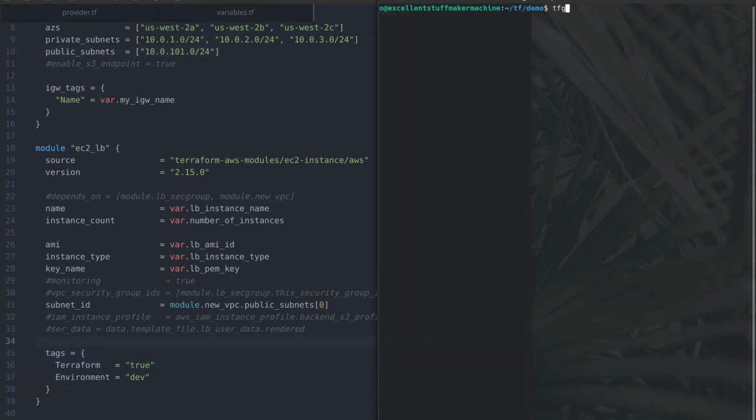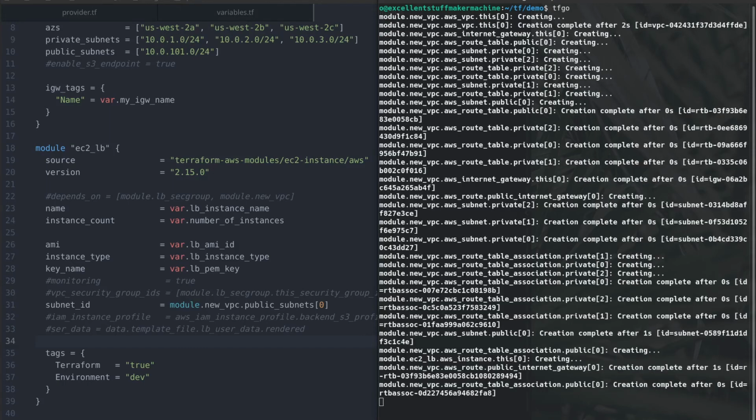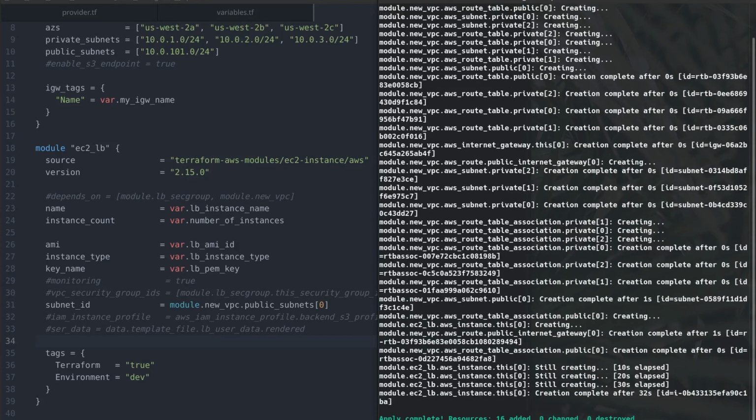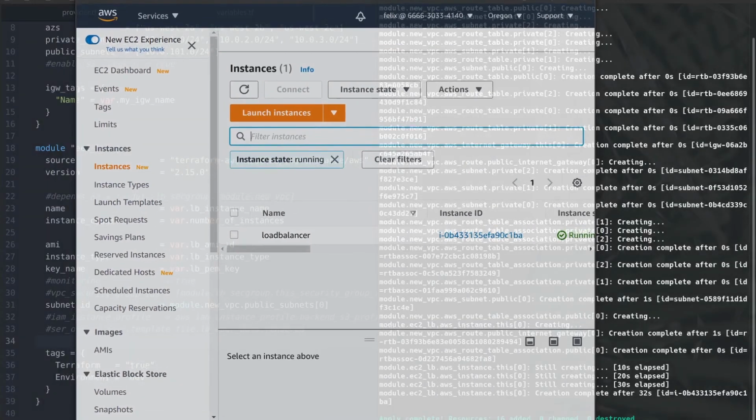TF go. If you missed the last episode, tfgo is an alias which says terraform apply -yes. I don't want to write all that, so I just wrote that. So there it goes. Alright, created 16 resources. Some of those are just variables. It sounds like we made a lot of stuff, but we didn't. 0 changed, 0 destroyed.